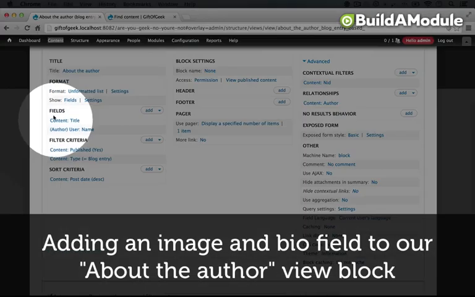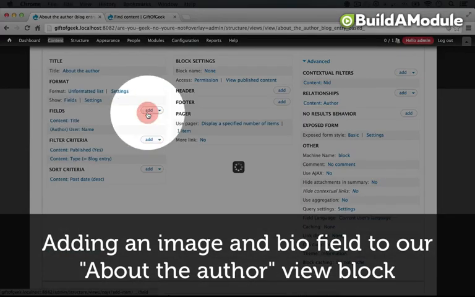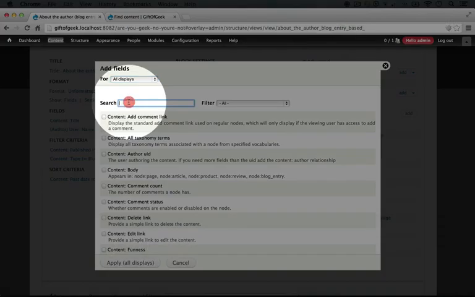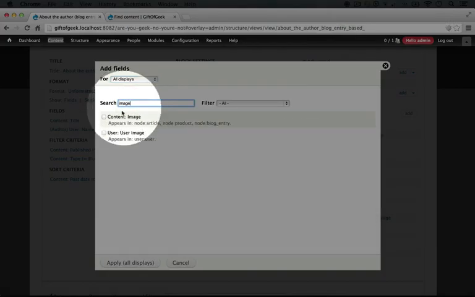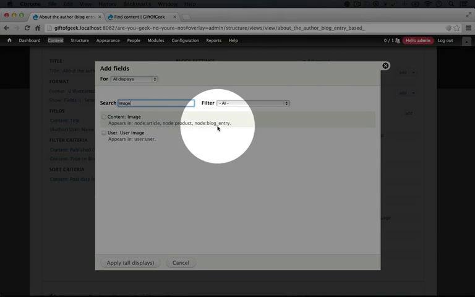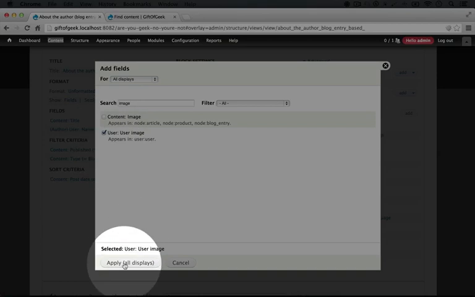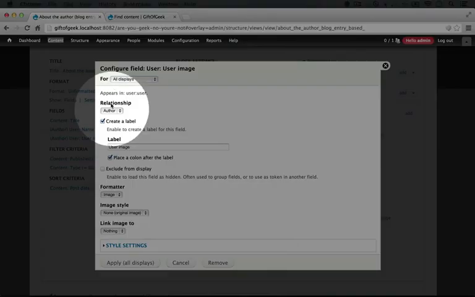So now let's add the image. So I'm going to go up to Fields here and click Add. And let's do a search for image. So we have two image fields. We have the one that displays in articles, products, and blog entries. And then we have our other one, which displays in user, which is the one that we want. So I'm going to check that and click Apply All Displays.